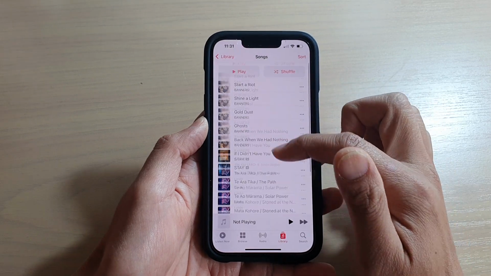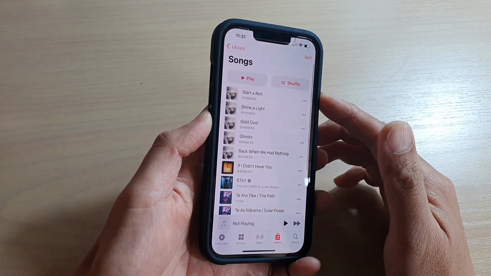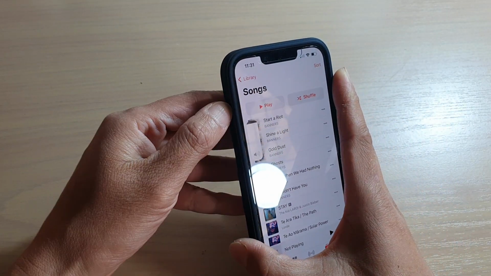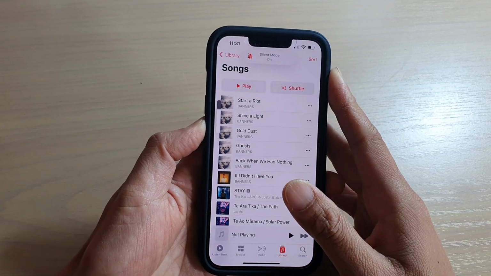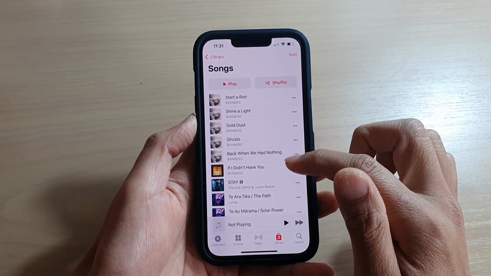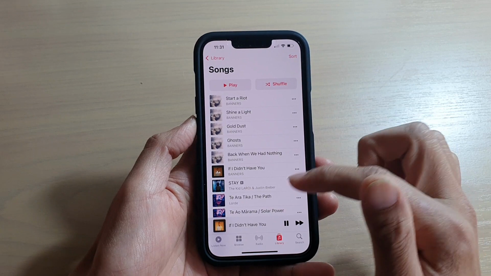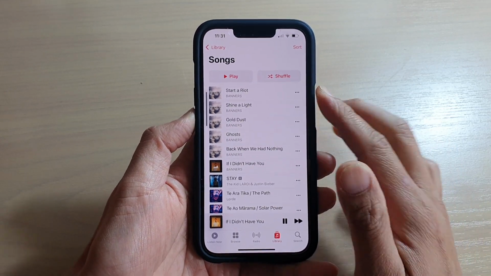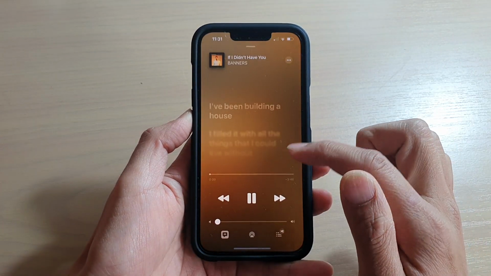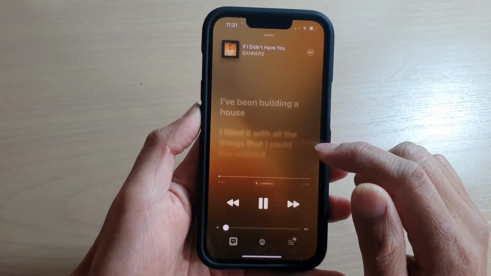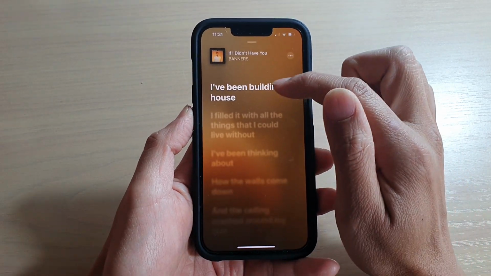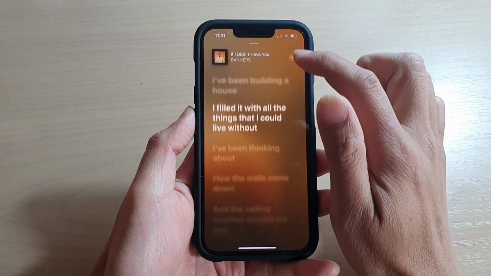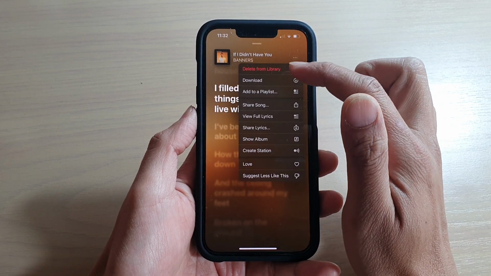And from the songs, you can simply just tap on the song that you want to play. So here, let's say I want to play this song, just tap on that and it will start playing for you. And that's it. And you can see once you start playing the song, there are also lyrics appearing on the screen. This can be switched on or off.